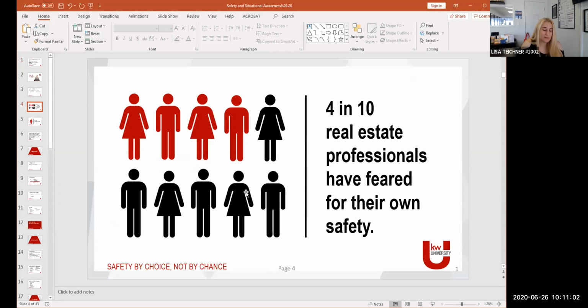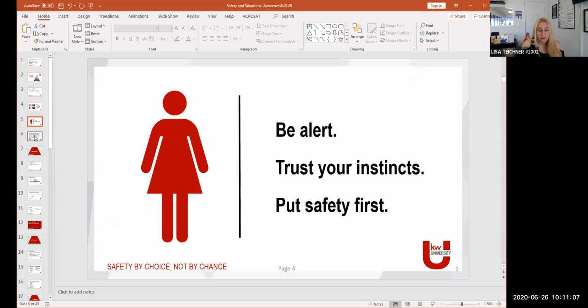Okay, so this is the one study I mentioned where it said 4 in 10 real estate professionals have feared for their own safety in the past. So on page 4, it mentions safety is not a reaction to situations. It is a mindset. So yes, it is important what you do. However, the initial part of that, situational awareness, the things that you do to be proactive are really important. So be alert to potential dangers, trust your instincts, and put safety first.